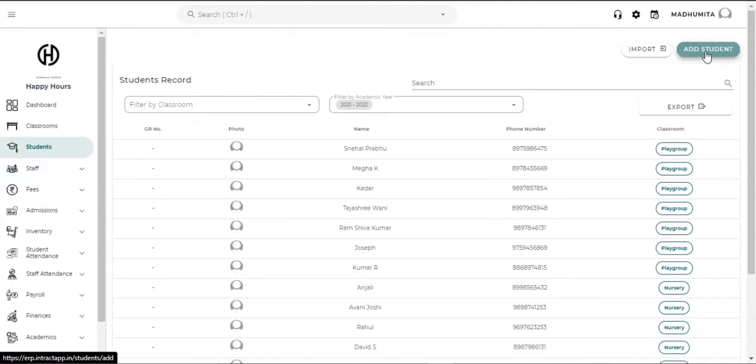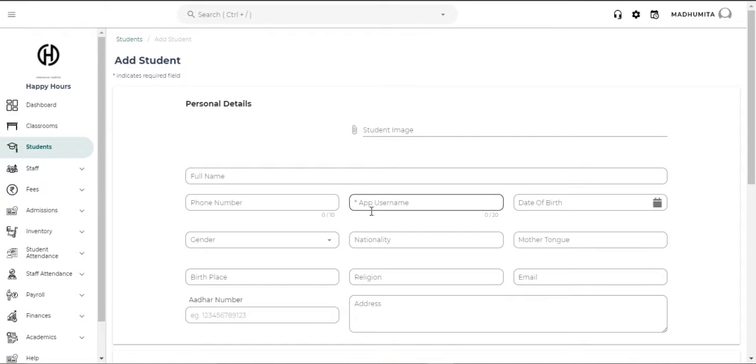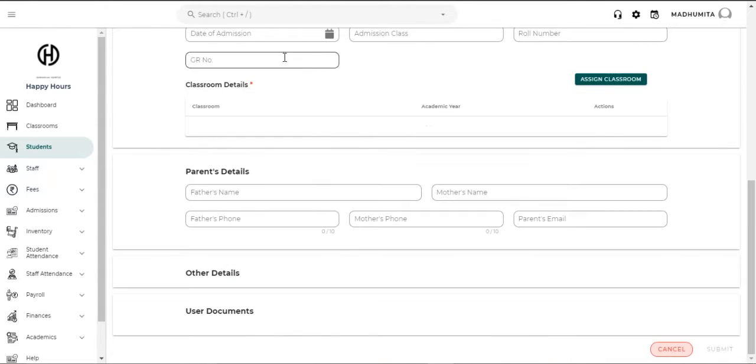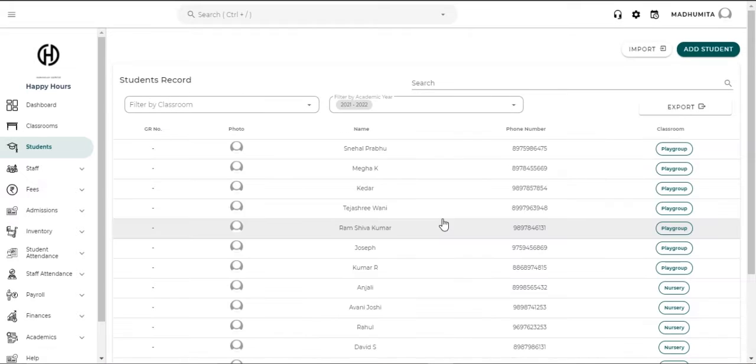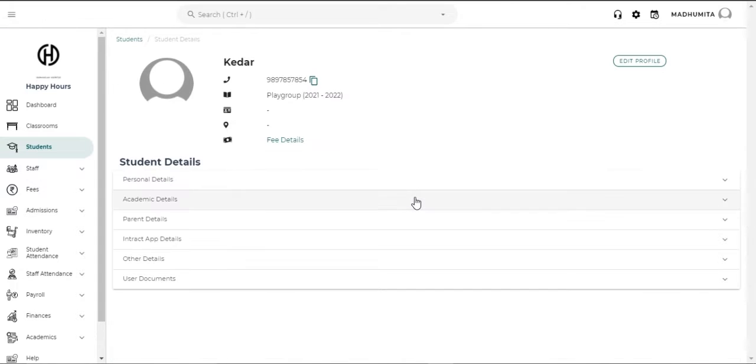If you want to add a student, click on Add Student button on the top. Fill in the details. Assign a classroom. This is very important. And then click on Submit. Now, if you want to view student details, click on Student and you can see all the student details.